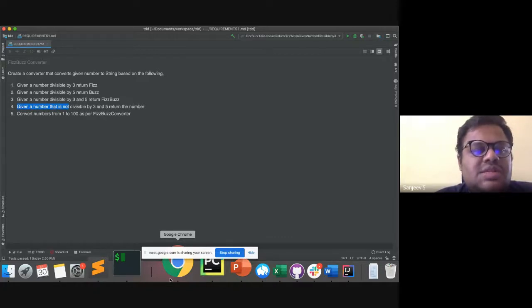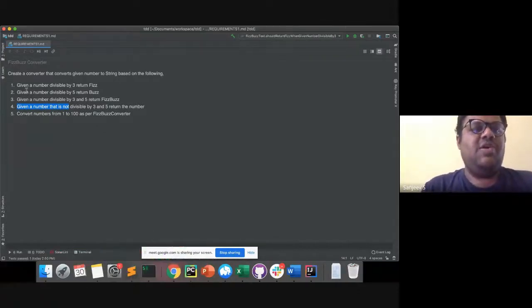The first rule is, if the number is divisible by 3, you have to return Fizz. If the number is divisible by 5, you return Buzz. If the number is divisible by both 3 and 5, return FizzBuzz. And if the given number is not divisible by 3 or 5, just return the number. And finally, you have to generate this FizzBuzz conversion for numbers 1 to 100. I hope the requirements are clear. Shall we start developing this requirement following TDD?